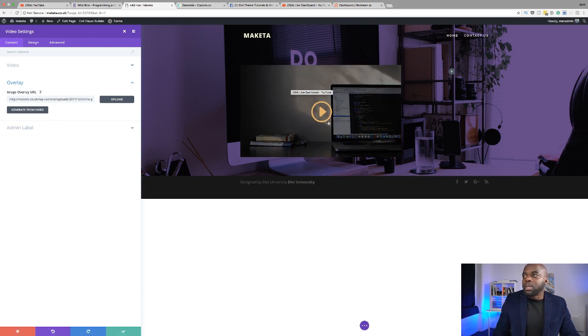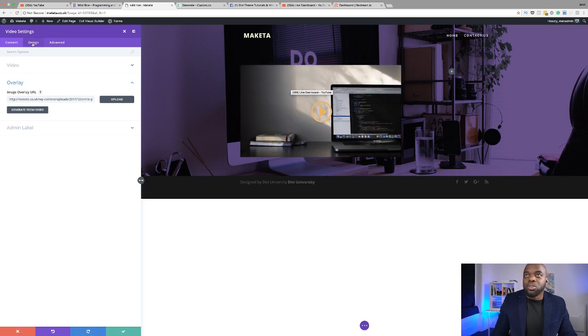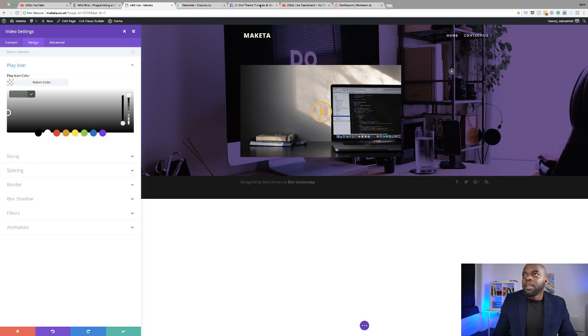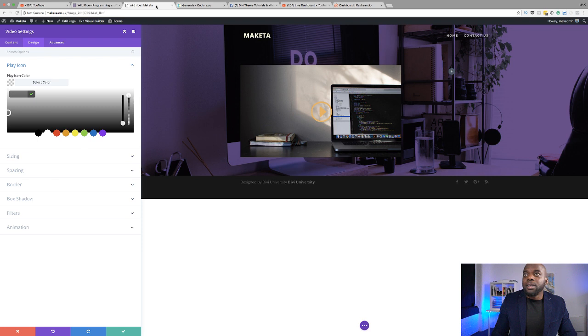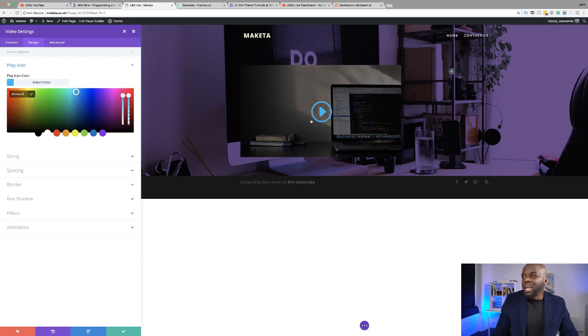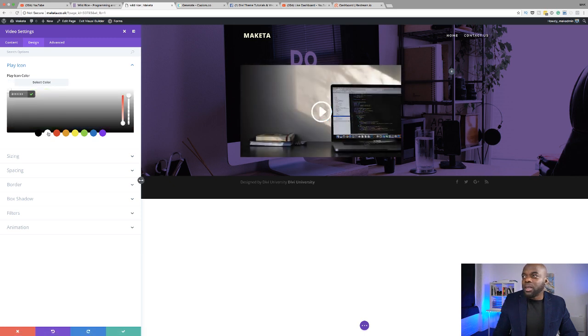The next thing I'm going to do, because this button here does not match the colors that we have on our branding, is click on design, play icon, and then click on the color. So I'm going to come over here to my color palette and choose my color. With these colors here, you can just play around and see which color works better. That one is not really as nice, so I'm just going to stick to white because we have white in our palette anyway.